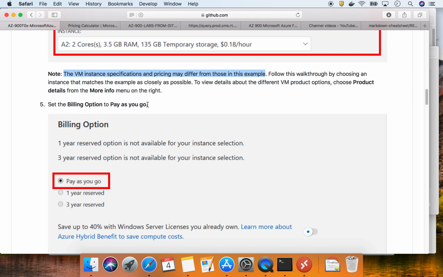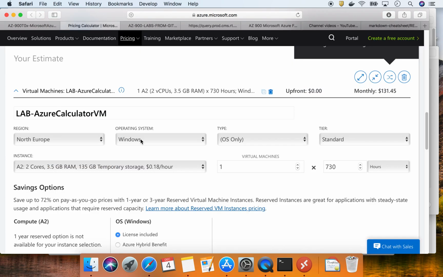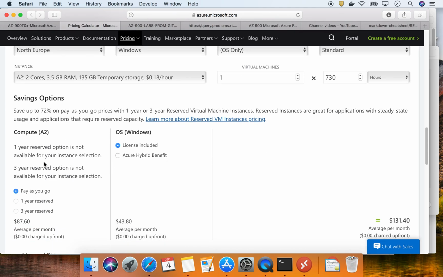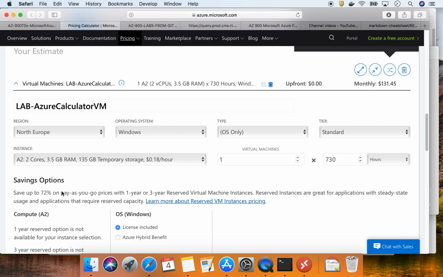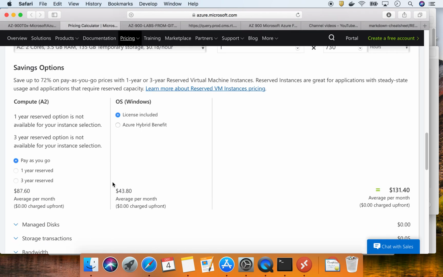Set the billing option to pay as you go. So let's come back over here, and here is the pay as you go. So you can pay as you go. It's giving you average per month is $87. Okay, so if you buy this product for a full year, it's not even letting me choose. Usually maybe you have to use hybrid benefit first. No. Okay, so here it's not letting me choose anything else, but usually you would think that if you reserve your instance for 3 years or 1 year, this cost per month will come down.